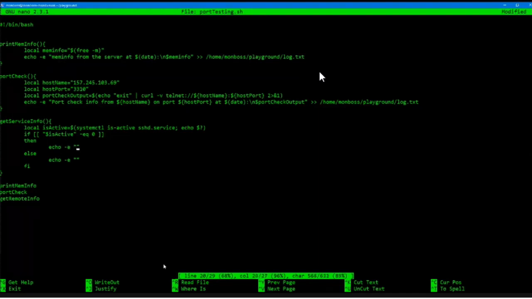So I'll do something like "SSH service is running fine. Check on $date." And again, I can redirect this to my logs. So let me redirect to logs, and then the else case would be "SSH service is down, inactive. Check on $date."